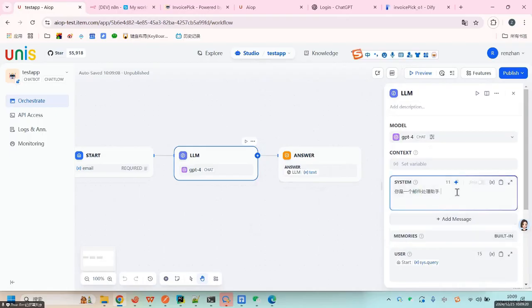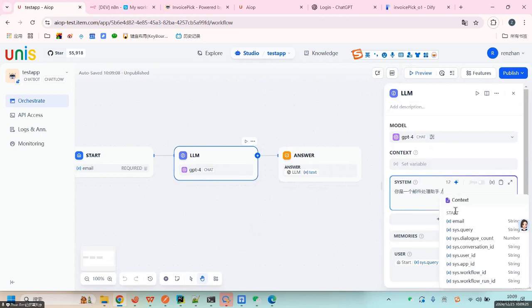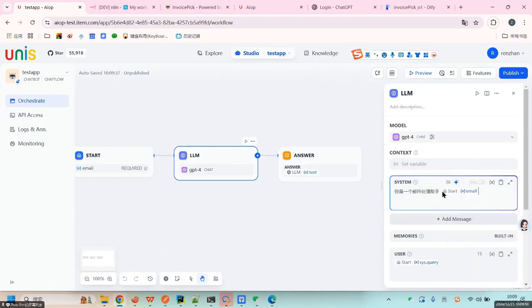Then inside here, when you type a slash, the variables come out. Pointing at these, they also come out, and this allows access to all the variables of the previous nodes. Then these are the system variables. This query and this email are our local variables. For example, this is what I can say about this.